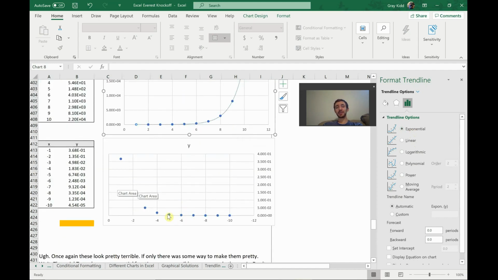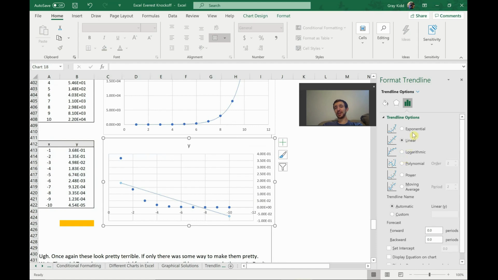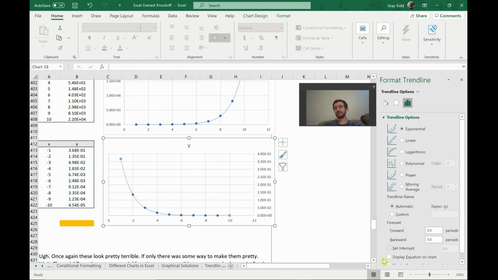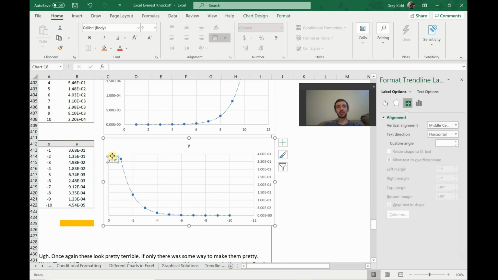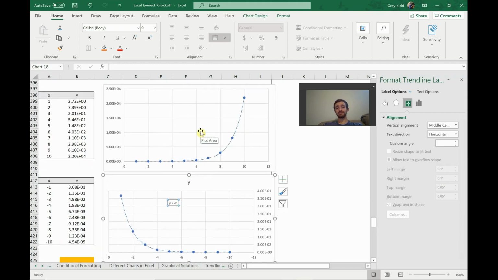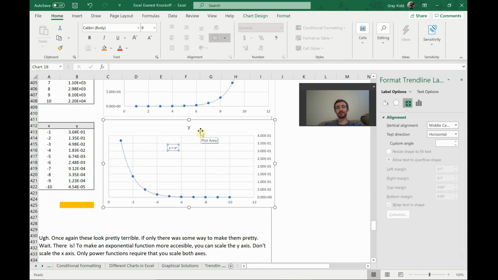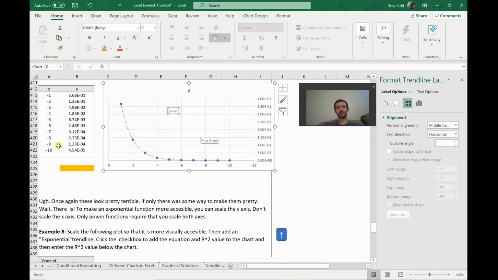I do the same thing right here. Click my data, right click, add a trend line, and exponential. I can display the equation chart if I want to. So this is y equals e to the x. And the other one is y equals e to the x as well. So it all depends. Really all depends. So it looks terrible. How do we fix this?